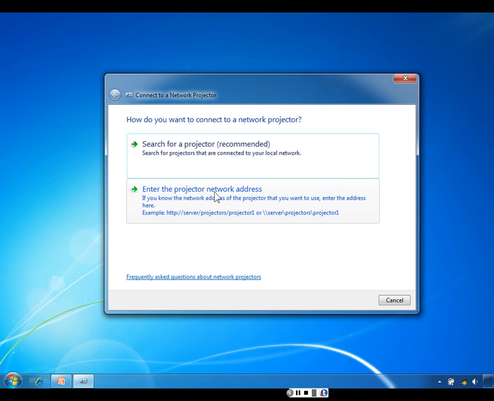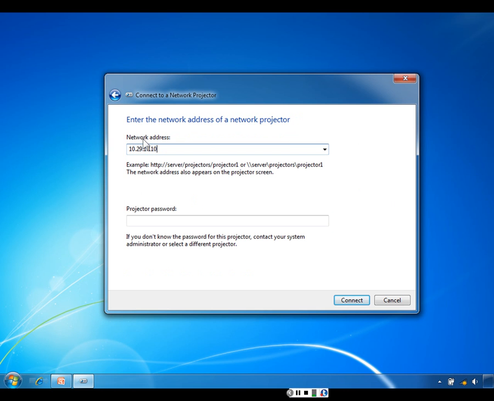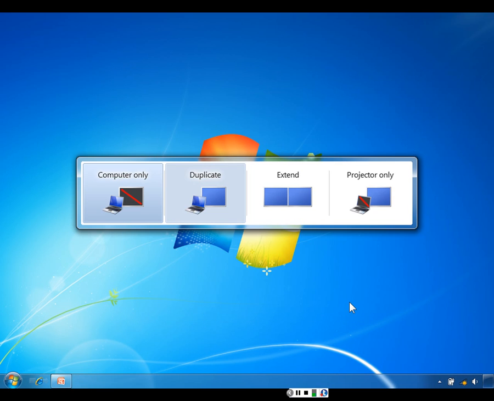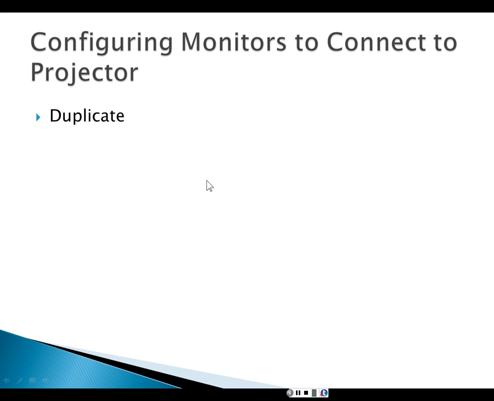We say absolutely. So we select Allow the network projector to communicate with my computer, which opens a port in the firewall. Then we can browse, or we can simply enter the projector network address. I will select that, and then type in the network address, in this case 10.29.1.110. I do not have a password on my projector. I click on Connect, and then it says, what do you want to do? Duplicate or extend. Since it's for an overhead, I would select Duplicate. When you configure monitors to connect to a projector, you typically select Duplicate.